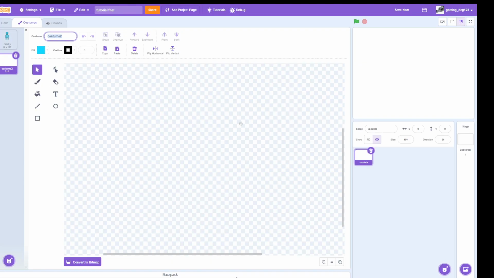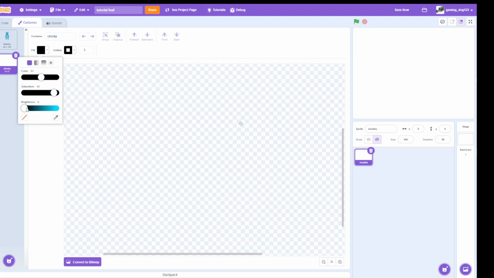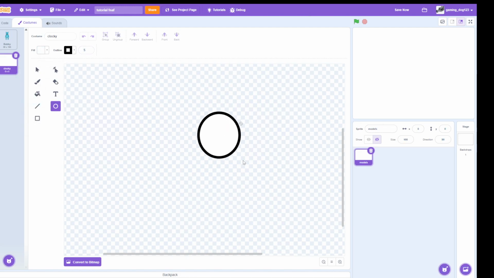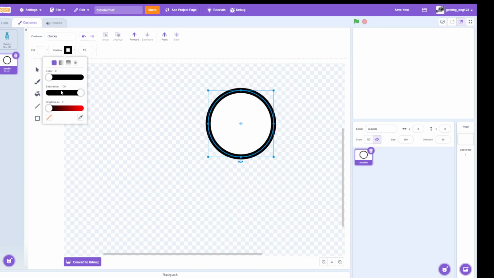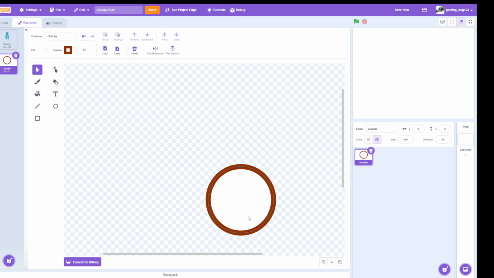Alright, let's get cooking. How about a clock? I'm going to call him Clocky. We're making a clock. If this is a repetitive idea, I don't care. You're just going to have to watch me make a clock. And we're going to make the outline actually pretty thick, a thick outline, because we're going to make it brown. Yep, that's Clocky right there.